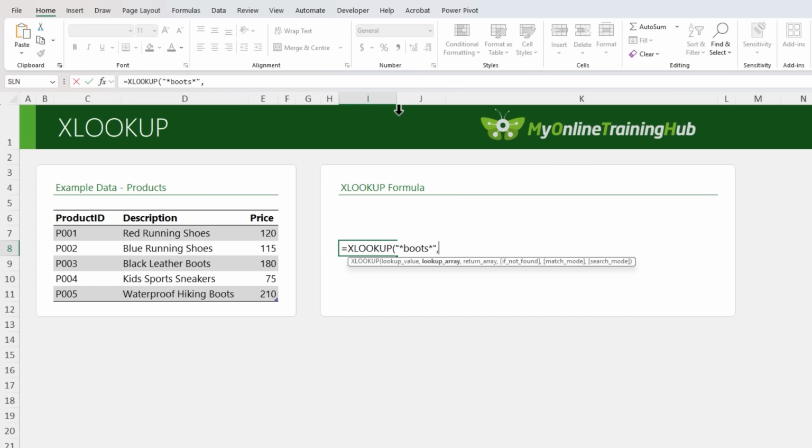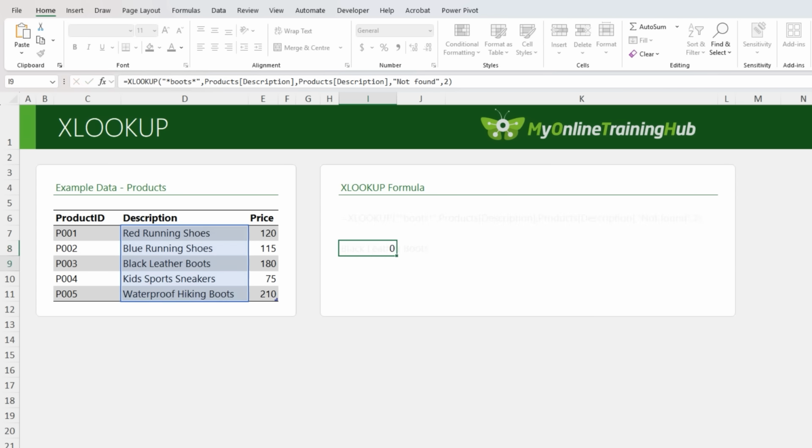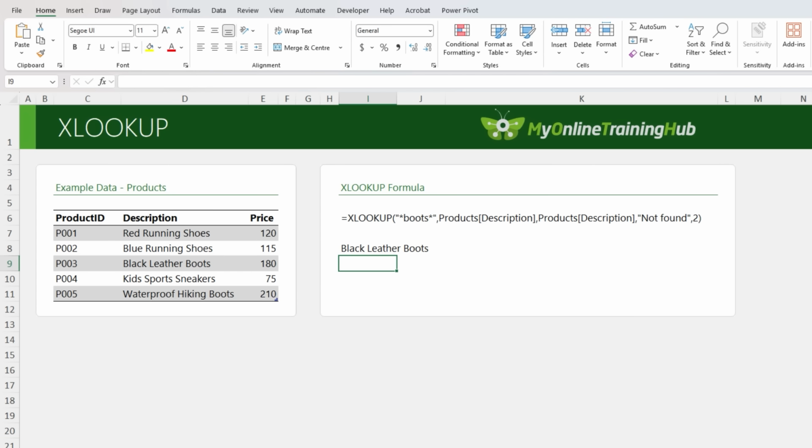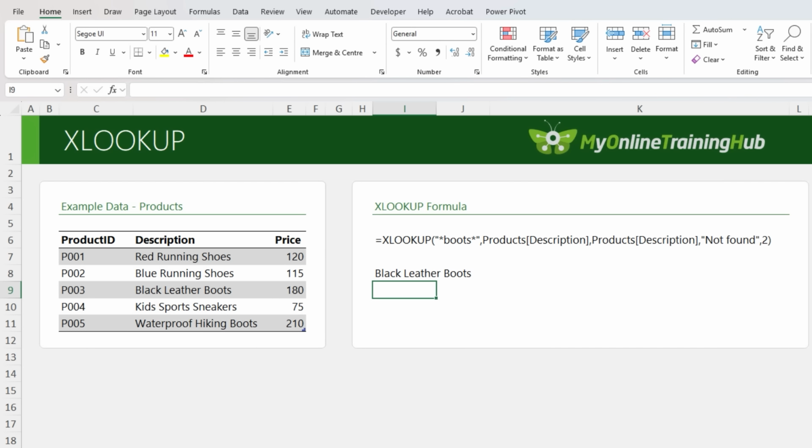Where am I looking it up? In the description. And I want to return the description. If there's none found, we'll just return the text not found. And lastly, in the match mode, I want 2 for wildcard character match, so it knows not to treat the asterisk as a literal character. Close parentheses, and it returns the first description for black leather boots. This is fine if you only have one possible match, or if you want the first match returned. But if you expect multiple results, this is the wrong tool.